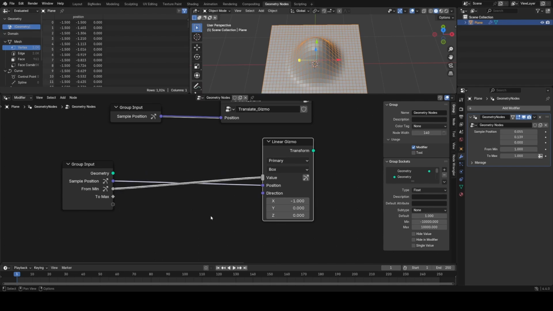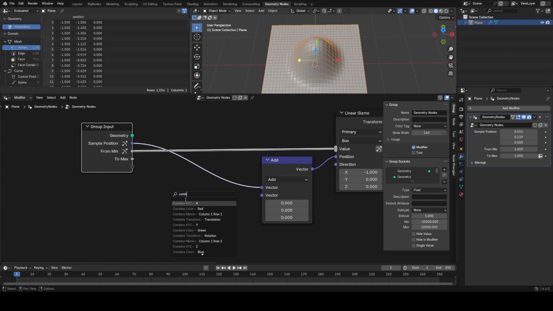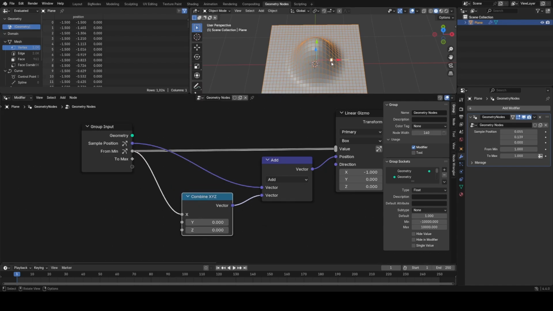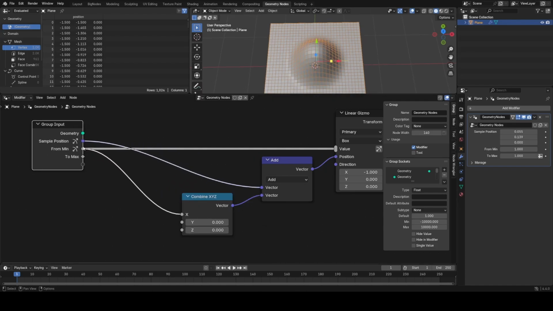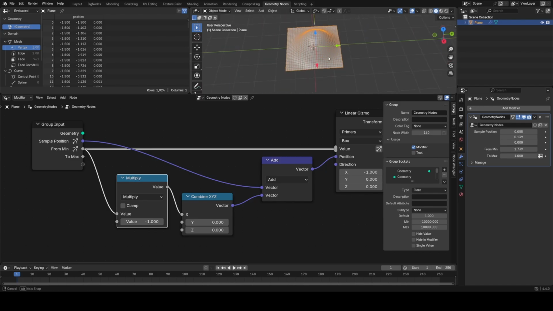So let's set that to the from min, and then on this position I'm going to add, with a vector math node, the value of this gizmo. So let's combine XYZ on this and add it to its X direction. Maybe we need to multiply this by -1 because we want it to be on the negative side as well. So now as I move this, you see the arrow lines up with the edge of the falloff of this circular select, which is pretty nice.